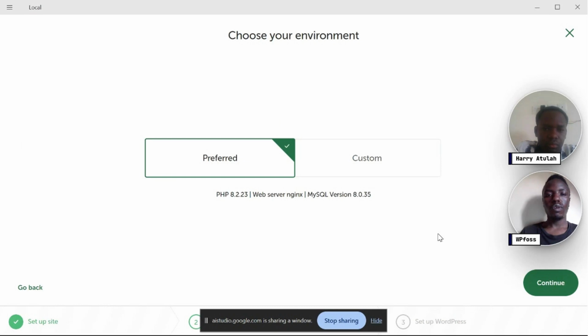It has taken me to a new screen, choose the environment. Can you take me through the two options that I have? Now the interface says, choose your environment. It looks like you have two options, preferred and custom. The preferred option is pre-selected. Would you like me to tell you about the difference between the preferred and custom options? Yes, I know the difference between the two.